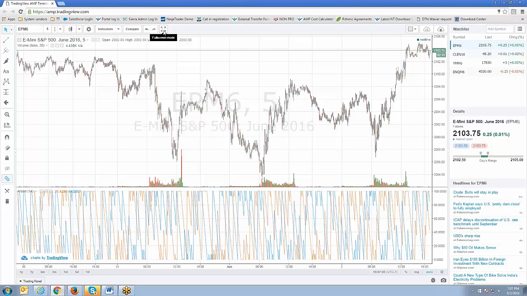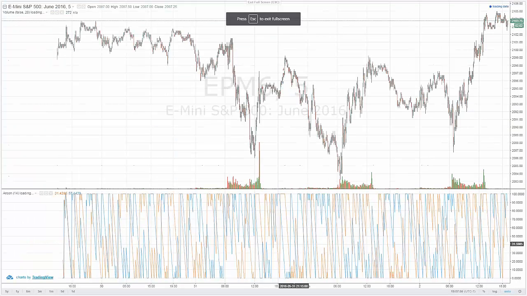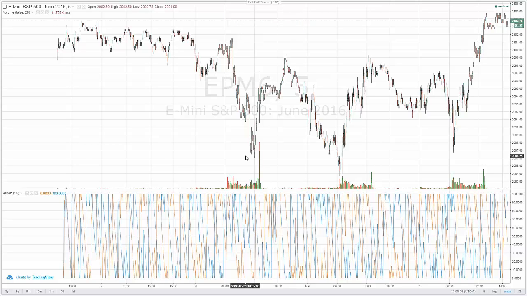And then this button here is full screen mode. That's going to allow you to blow the chart up and look at a full-size chart so you don't see any of this other stuff around it. So for example, if I click it, now you can see it's a full chart. So that might be nice if you're only focusing just on the chart.